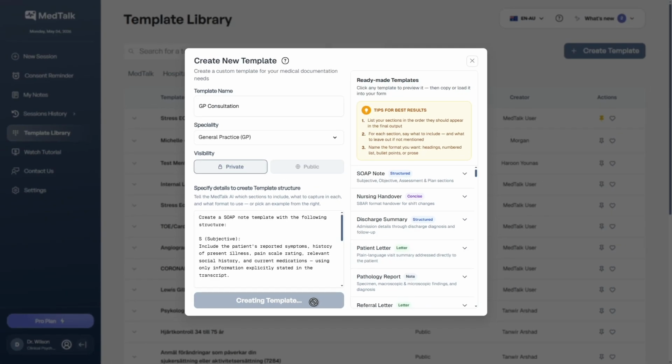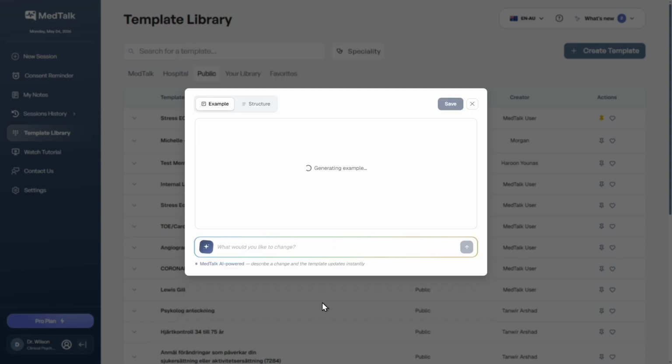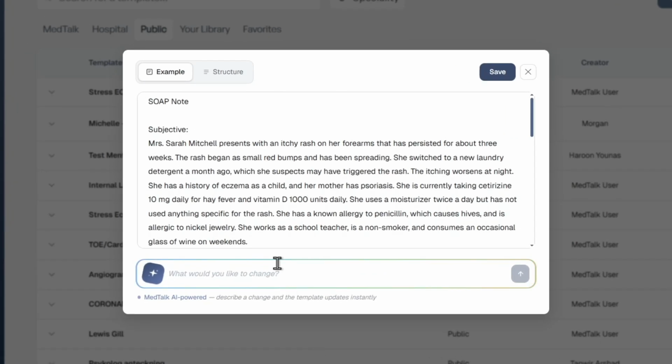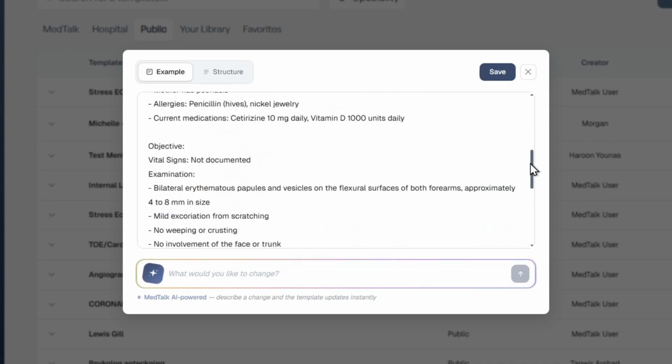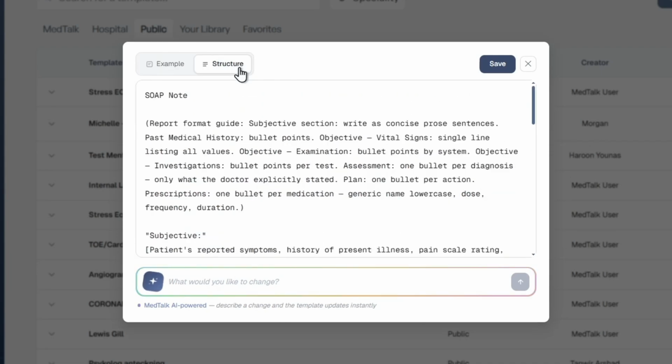MedTalk AI will process your instructions and open a new dialog showing you two things: an example output and the underlying structure. The Example tab shows you exactly what a completed note will look like. The Structure tab shows the underlying schema.